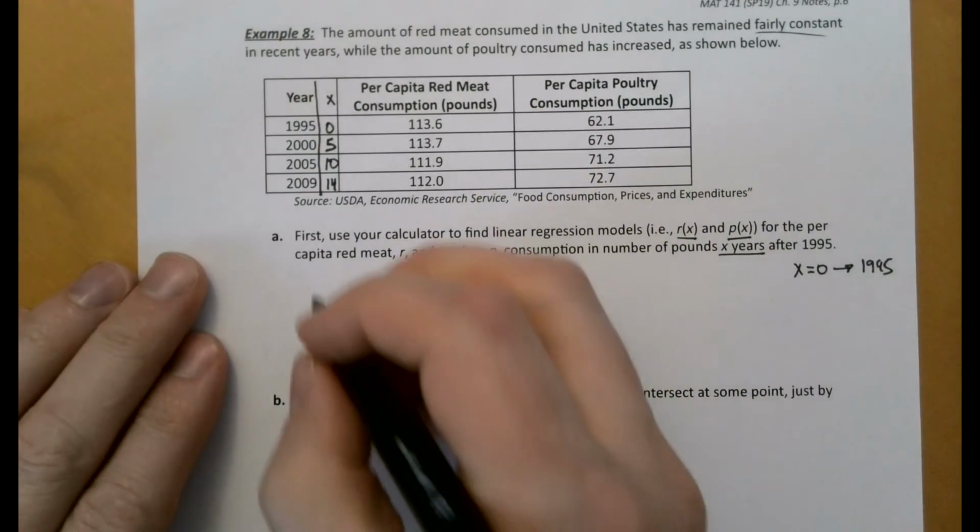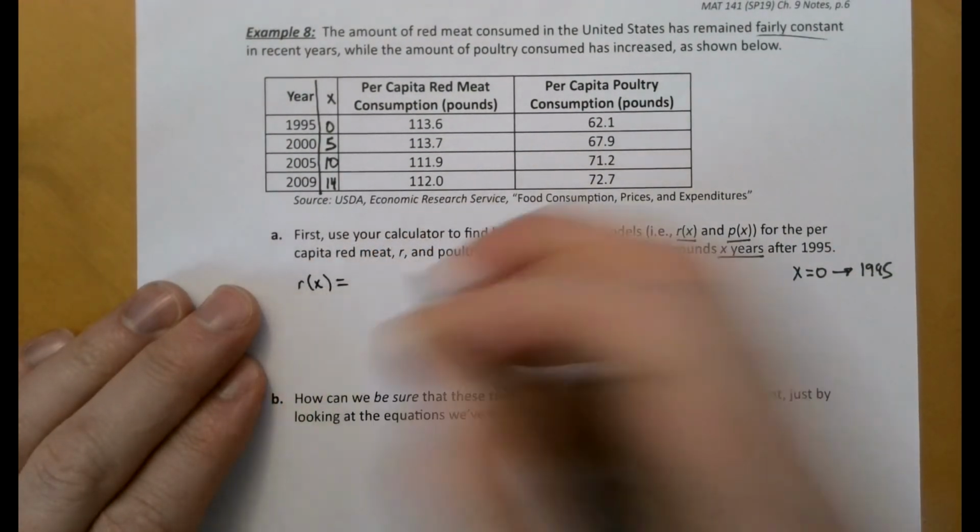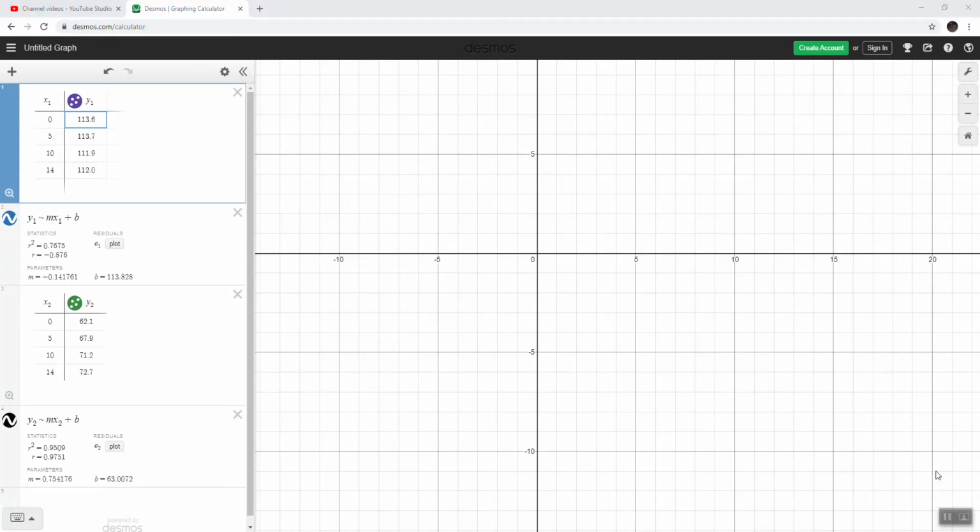So that first one was r of x equals, now we have to switch screens back. r of x equals negative 0.141761x plus 113.828. And our p of x equals 0.754176x plus 63.0072. Okay, we're going to come back to this in a second.